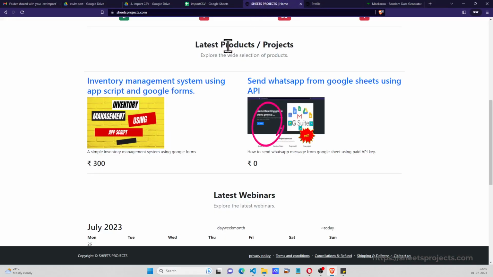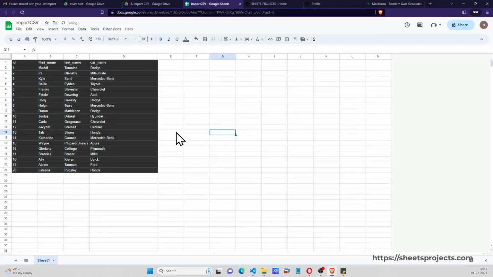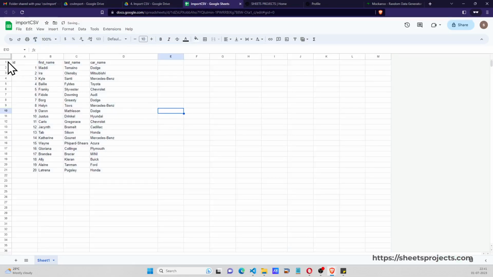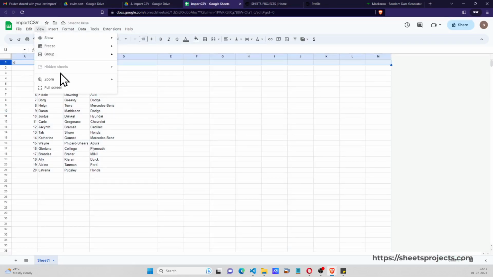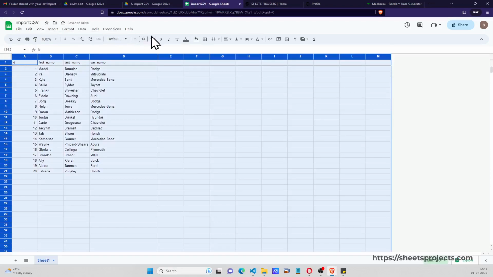and I want to go to my Google Sheet and paste it here. And what we can do is we can go to view, freeze one row. That is going to freeze the top row. Okay, this much is good enough.